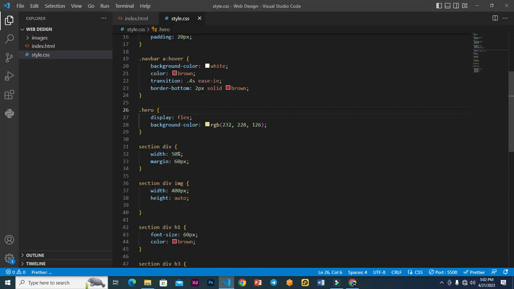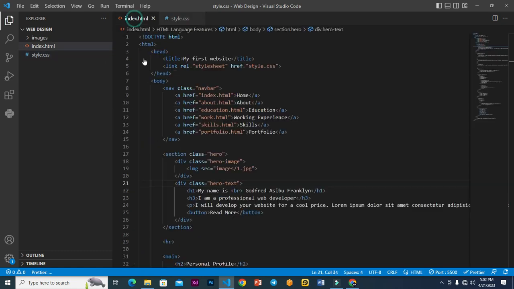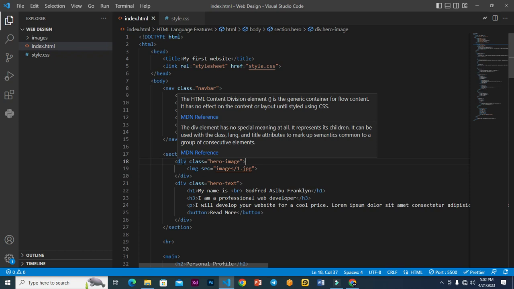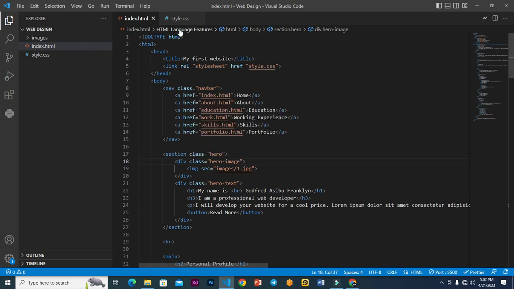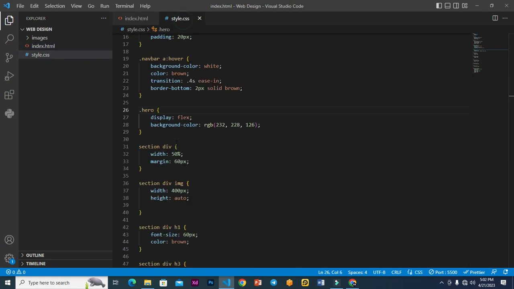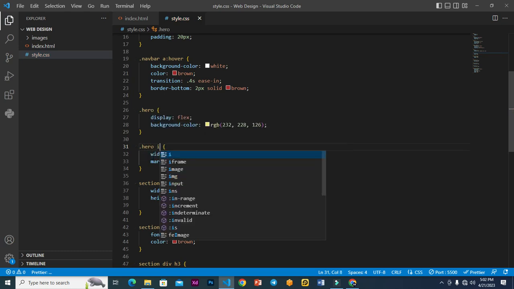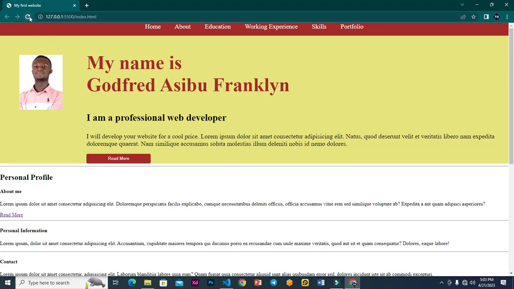We are changing them, so hero. With this, we changed the div here to hero-image. Now we don't need to call the div again. We can just select the hero image just like that. We can get rid of section div and call it the hero image img, because the image is found in there, so we need to call the hero image.